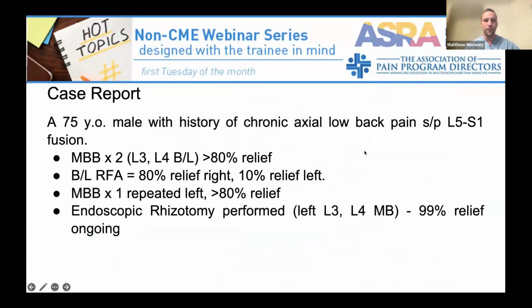So I'd like to start with the case report to just point out why this matters. Why should you be interested in this procedure? So this is one of my patients, a 75-year-old male, had chronic axial pain, and he is status L5-S1 fusion. So as you do, his facet loading was positive. We did medial branch blocks, and he had successful medial branch blocks.